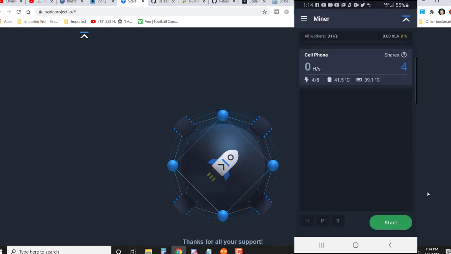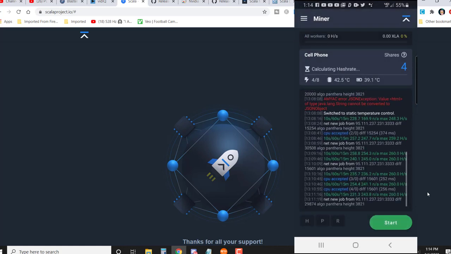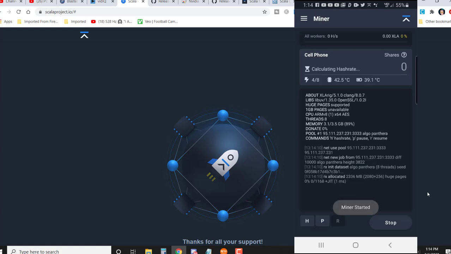If you go back over to that little icon, this is where you would go ahead and click start mining, just like that, and it will start the miner on your mobile phone. It'll be calculating the hash rate. It'll take maybe 30 seconds to a minute, at least it does for me.